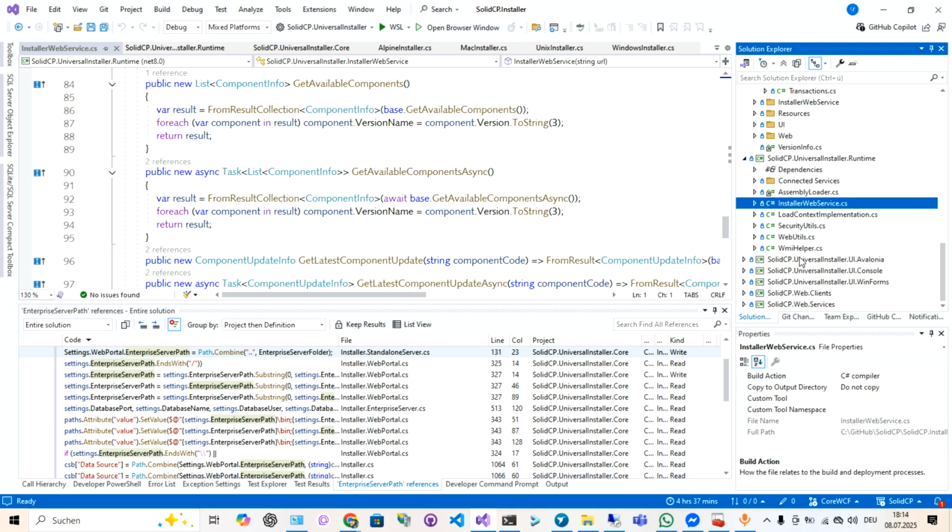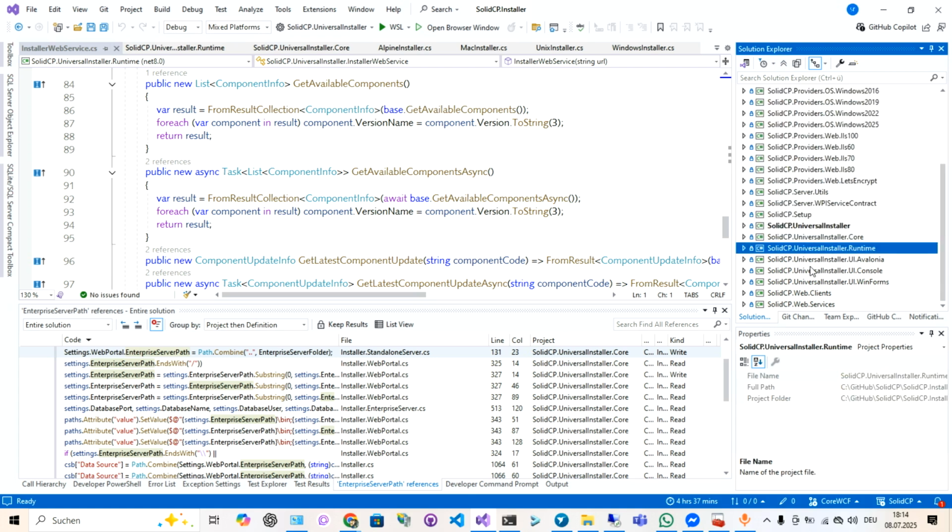And then there's the user interface of the installer. There are 3 different user interfaces. There's a WinForms user interface, a console user interface, and an Avalonia user interface. The Avalonia user interface has not yet been implemented. It's just a dummy that can be implemented, but we had no time to implement it. The Avalonia user interface would be portable between Mac, Linux, and Windows. So it would be interesting to implement this, but at the moment we are using the console user interface on Linux.